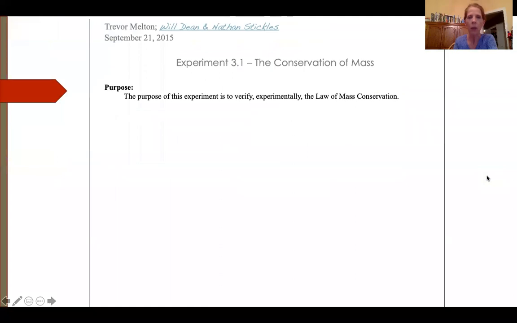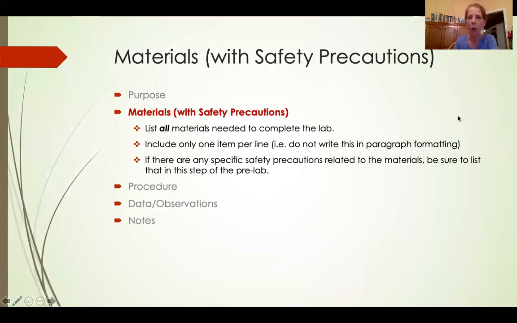Here we go. We're back to our sample pre-lab with all the other information I had previously, and we've added in a purpose statement. For experiment 1, which is called the conservation of mass, the purpose is to verify experimentally the law of mass conservation. So that's what a purpose statement would look like. Quite simple, easy to do.